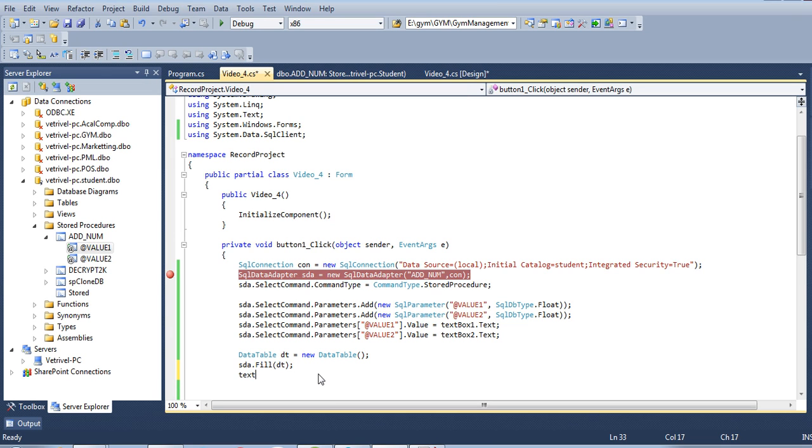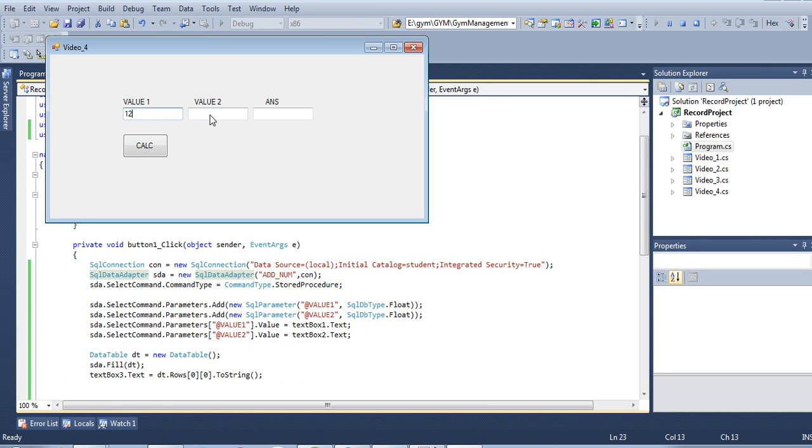So textBox3.Text equals dt.Rows[0][0].ToString(). Just run it. I remove the debug mode here and run the query, typing value 12 and 13, and click Calculate, and we get 25. I change the values too. So we successfully executed the stored procedure here.